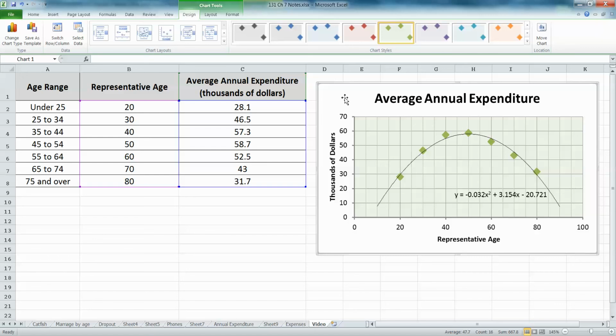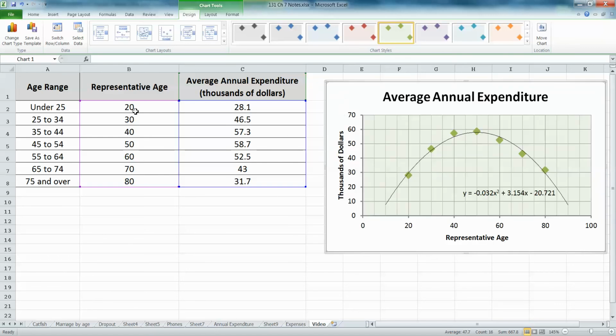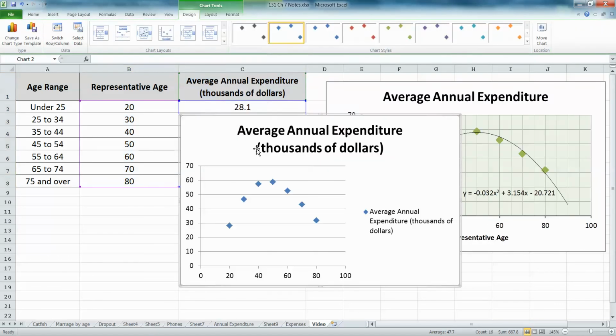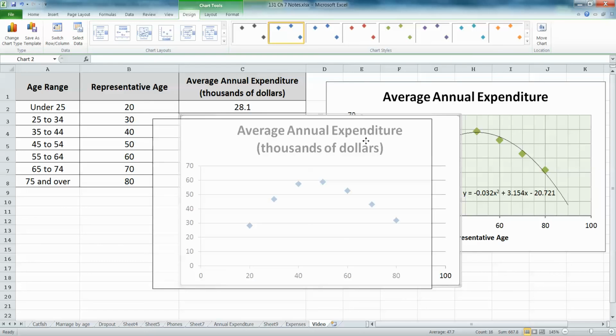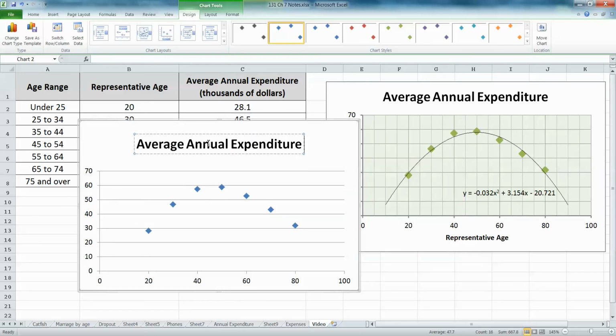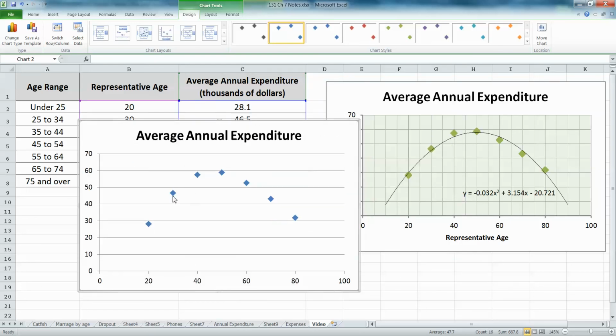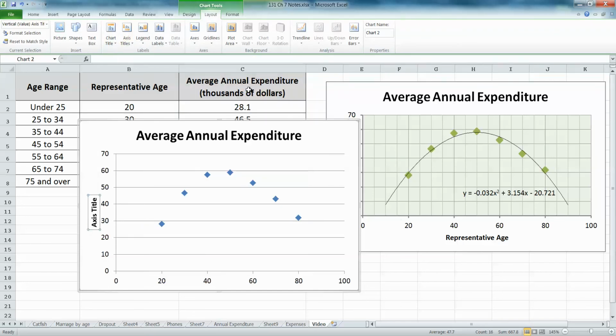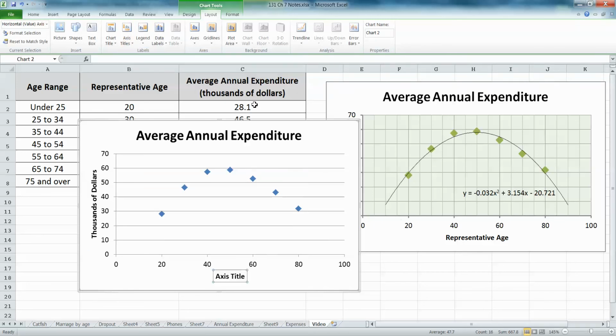Now you don't have to make it this pretty, right? If you want, you can just do insert, scatter, right? Get rid of that. Throw in some titles, right? And you're done. Oops, hold on. Let me throw in my titles. Axis title, primary vertical. That would be thousands of dollars. Oh, if I could spell right. And then axis title, horizontal. That would be age.